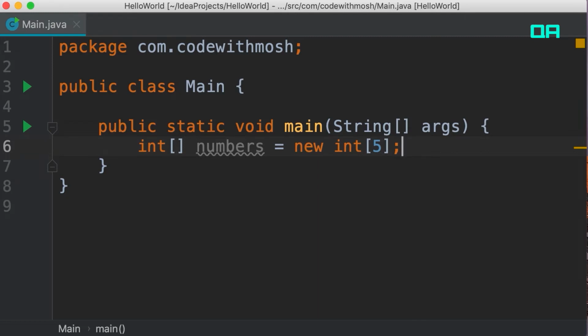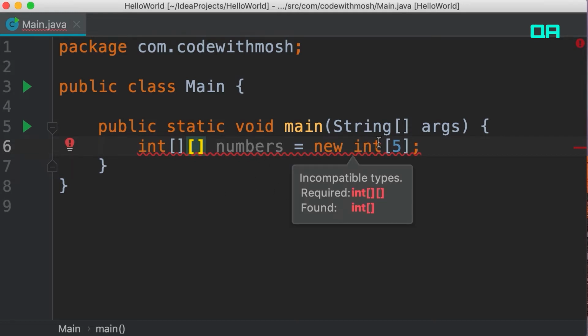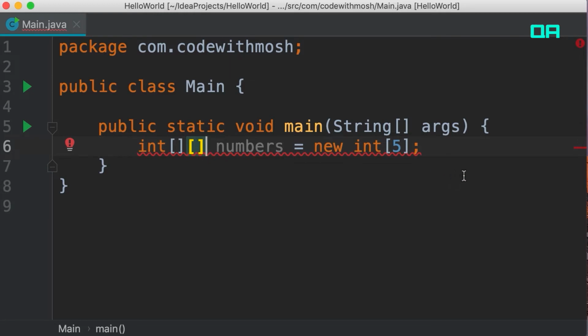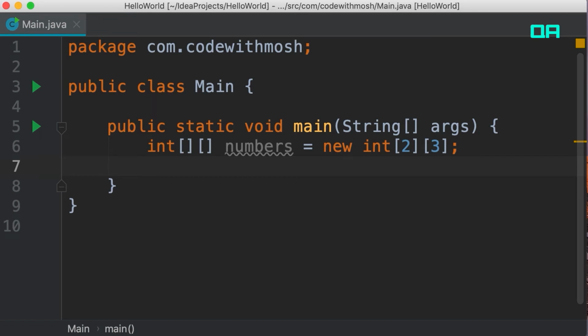Let me show you. So here we have a single-dimensional array. To convert this to a 2-dimensional array, we need to add another pair of square brackets. Now we have a compilation error because we need to repeat these brackets on the other side. So let's say we want to create a 2x3 matrix. So 2 rows and 3 columns. We add another brackets here and change these lengths to 2 and 3. So now we have 2 rows and 3 columns. Now to access individual items in this array, we need to supply 2 indexes. First, the index of the row.